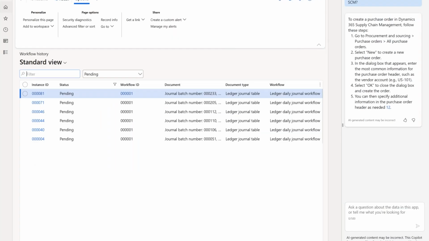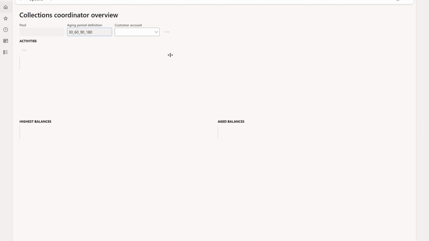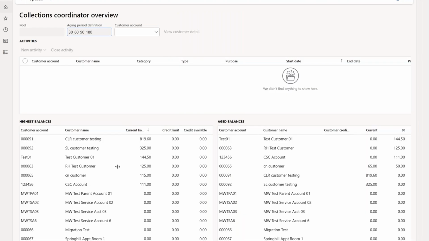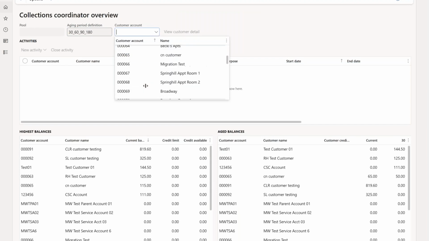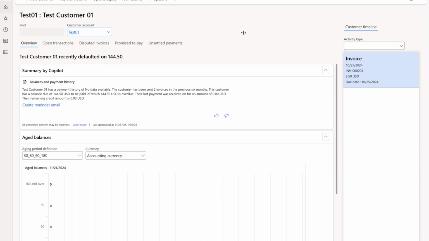Let me close this. Where was it? Collection coordinator. Yeah. So in this workspace, you can go here and check for a customer. Say I'll use this customer because I have a lot of data there. So customer details. If you see, there are some key points here. Select test customer. The customer name has a payment history of dash. The customer has been sent dash in previous dash.